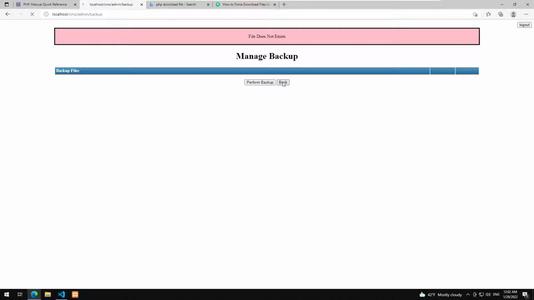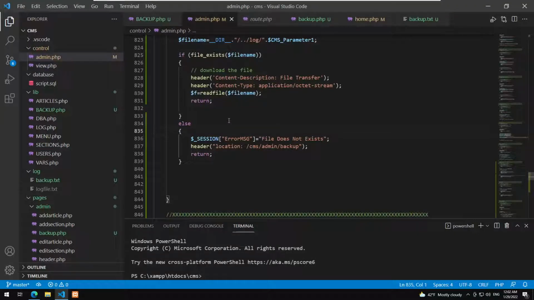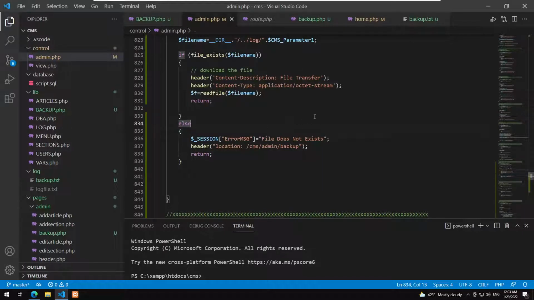Okay, so now let's add one more thing, which is performing a backup. So if I click here, a backup should be generated and listed here. So let me go and press perform backup. Nothing here, so we need to add the control.